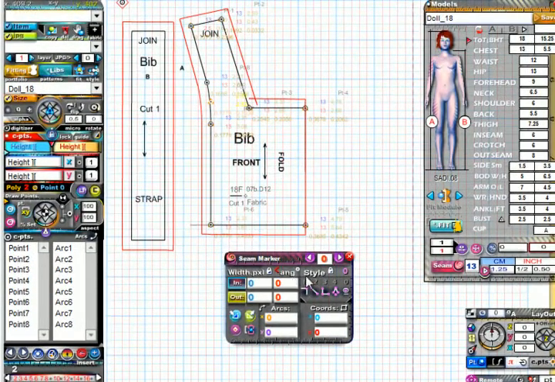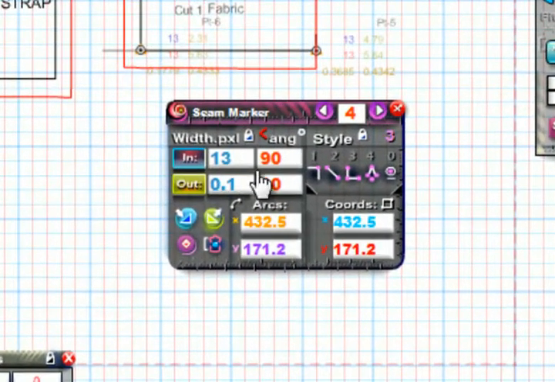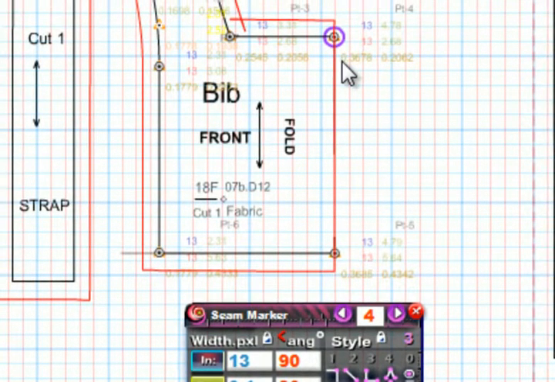So now we're going to click around here until we get to this seam point, and we're going to read off the data here, and it says that the out width of this particular seam is 0.1, which means of course there's no seam there, which is exactly what we want for a fold. We'll just drag that over a little bit, put it closer to the line. Maybe that's why I missed it, because I should have had my detail closer to the line.